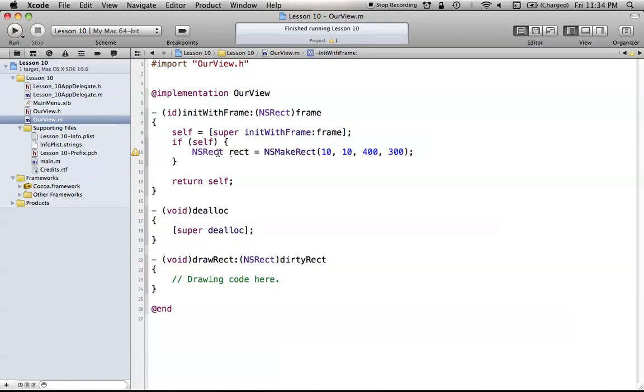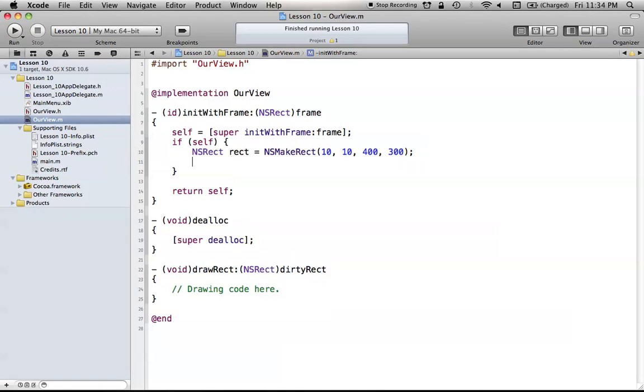So again, we just created a new NSRect. NSRect is just a C struct that has an origin, which is this x and this y, and then it has a width and a height, which we specified right here. So now we just created this new rect C struct, and this rectangle will hold all the information necessary to create a frame.